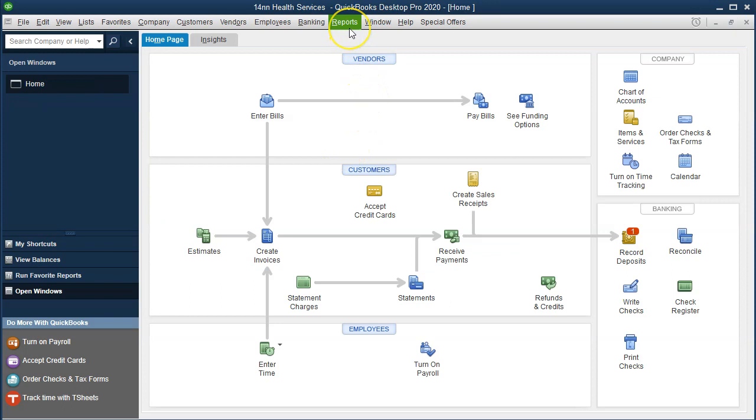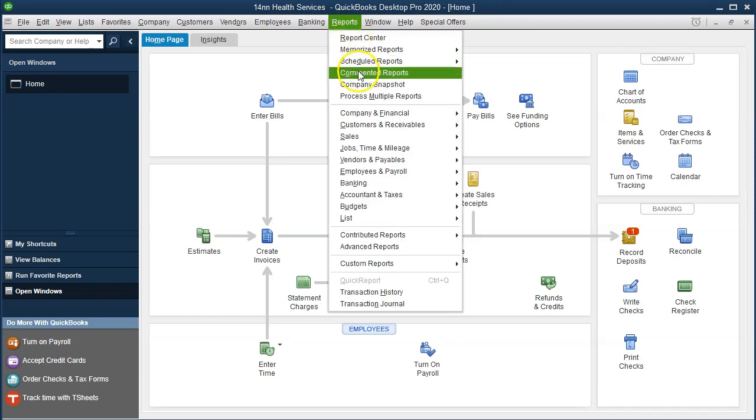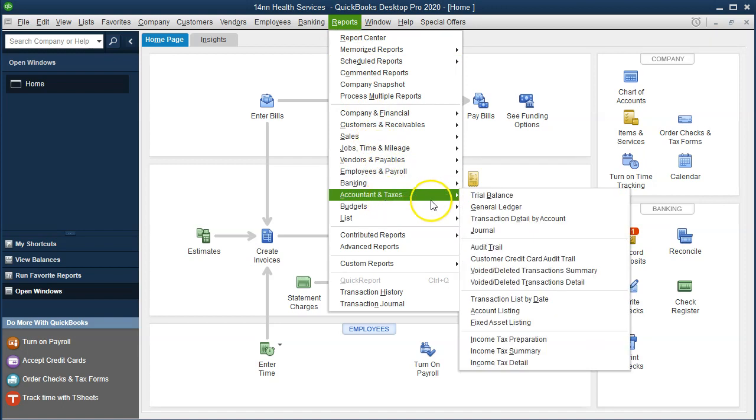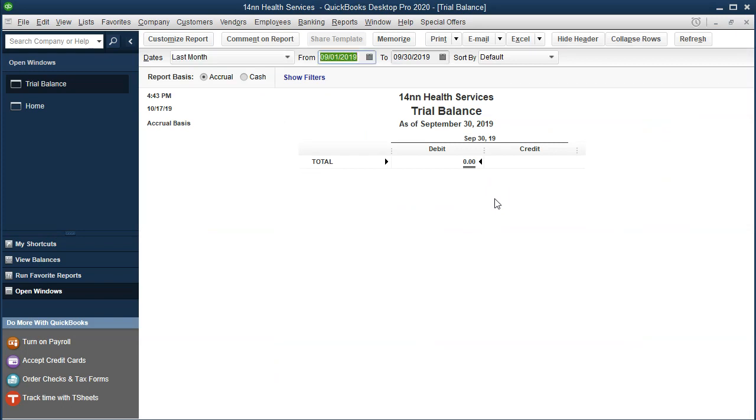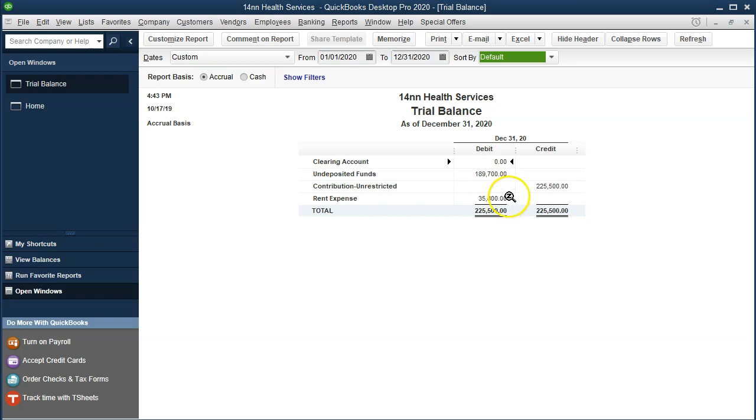Then let's take a look at our reports. Typically, I first look at the trial balance. Reports drop down. We then go to the accounting and taxes. We go to the trial balance report, changing the dates up top from 01/01/20 to 12/31/20, January through December 2020. And there we have our increase in the contributions there and an increase to undeposited funds. What we would like to do then is take that undeposited funds, put it into the checking account. Well, that's where we really want it to be.